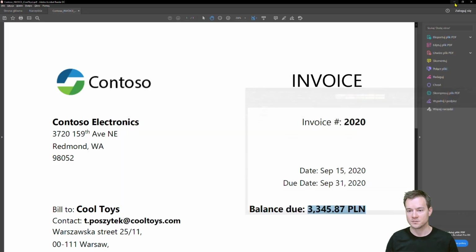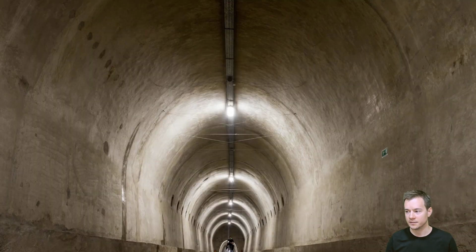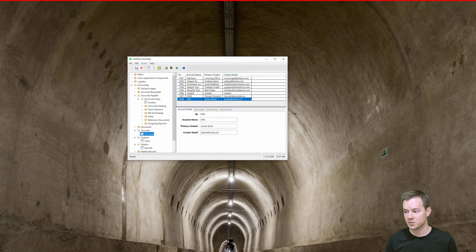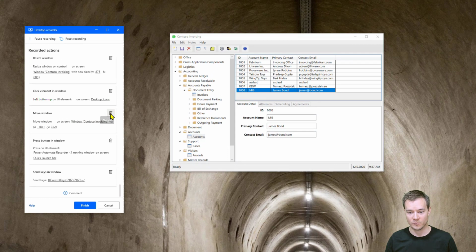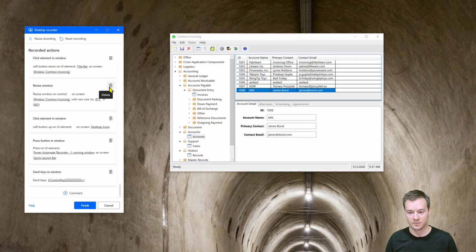The next step I need to do is actually to open the Contoso invoicing application. So let me just open it. It's now again opening on the second screen, so I need to drag and drop it here. Oh, come on, right? And I'll just show you what is already in the recording. There is a lot of information.